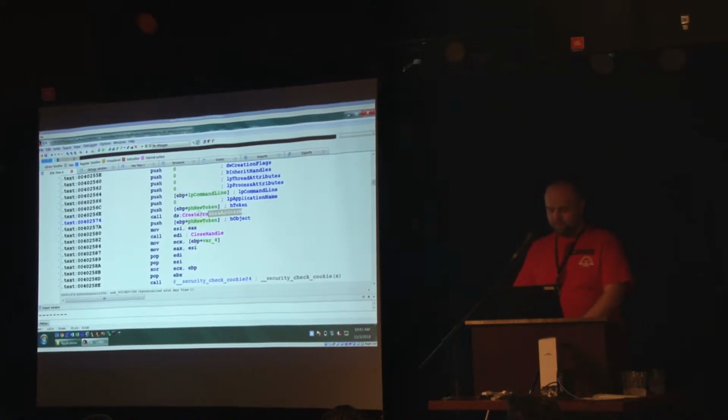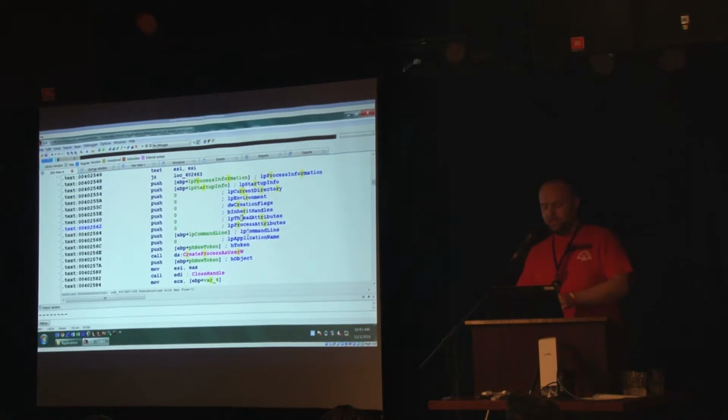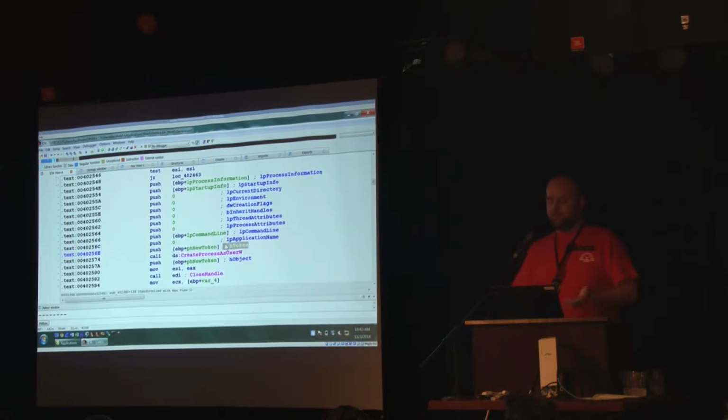So if you Google CreateProcessAsUser, you'll see it takes a bunch of parameters. All the parameters are right here. The application name, the command line, token, blah, blah. What we really care about, if you read the API description, you'll see the token and the command line matter. The token means what user it runs as. The command line means what it actually runs.